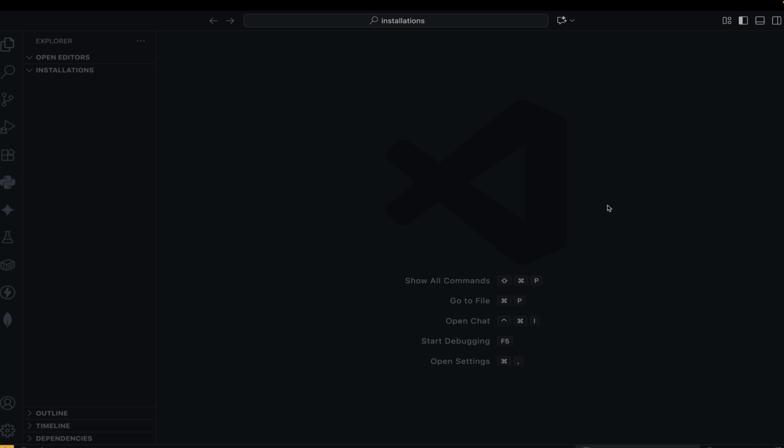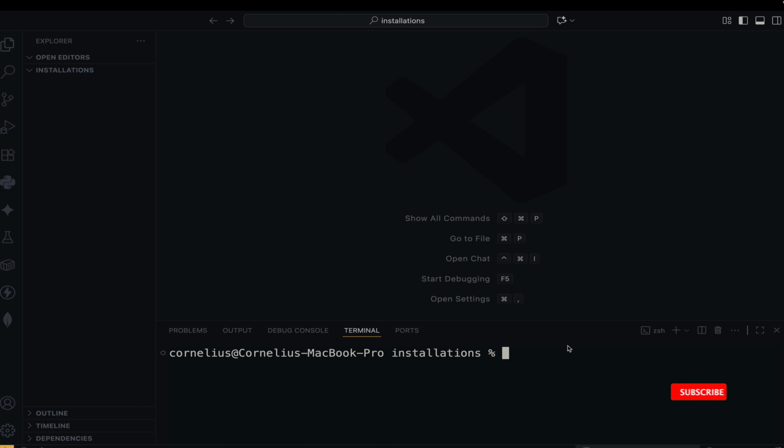So the first thing we want to do when we want to set up Matplotlib is to create a virtual environment. On Windows you use python, on Mac you use python3. So you say -m, and then you call venv, which is virtual environment. Then you can name your virtual environment whatever you like. So I'll just name mine env.